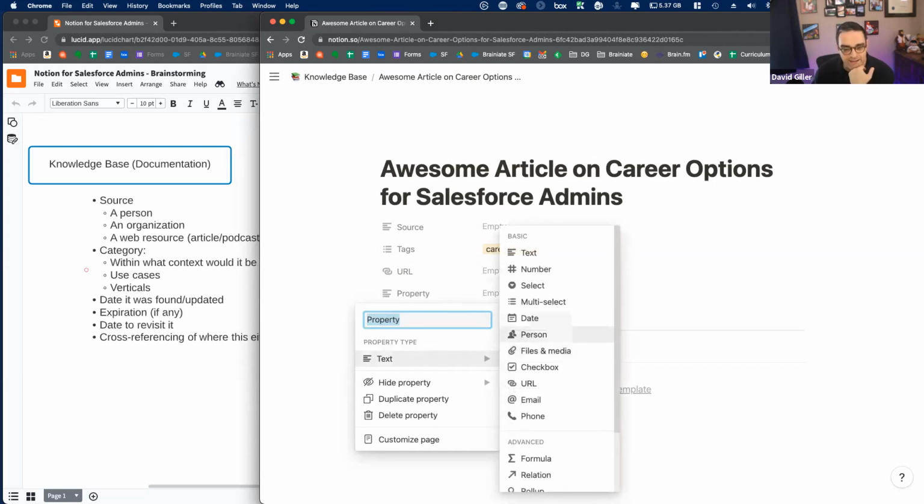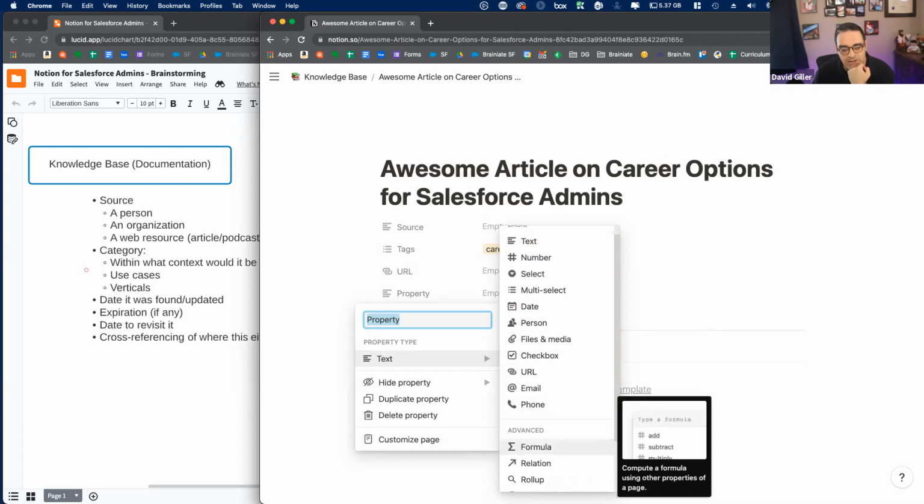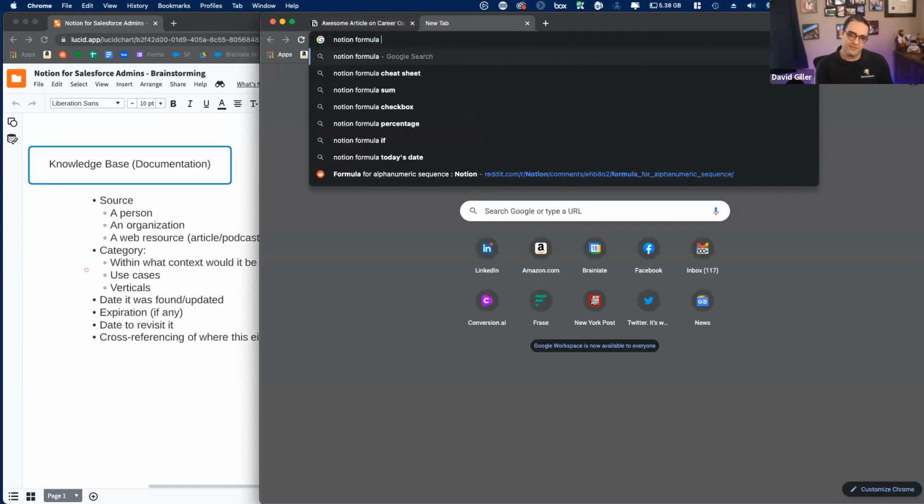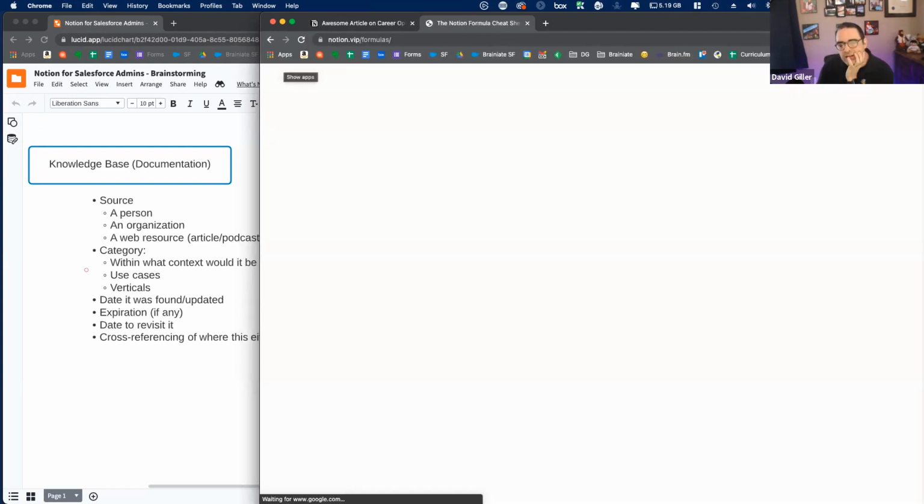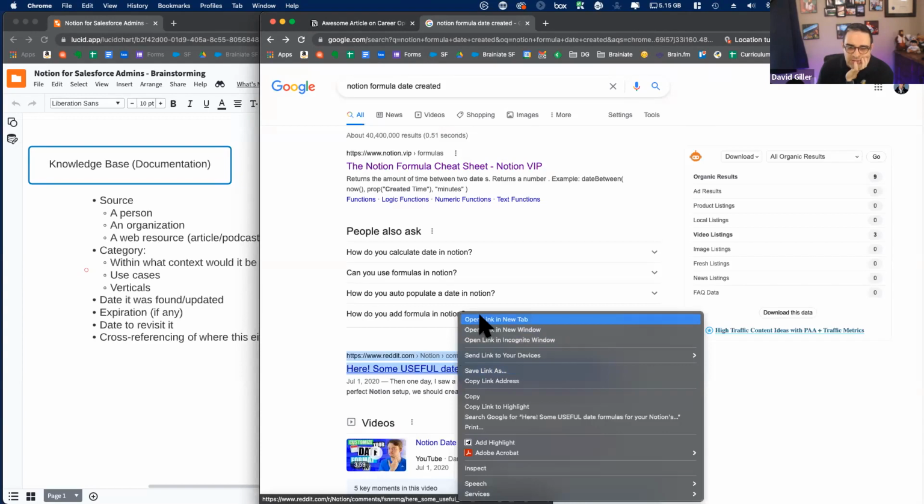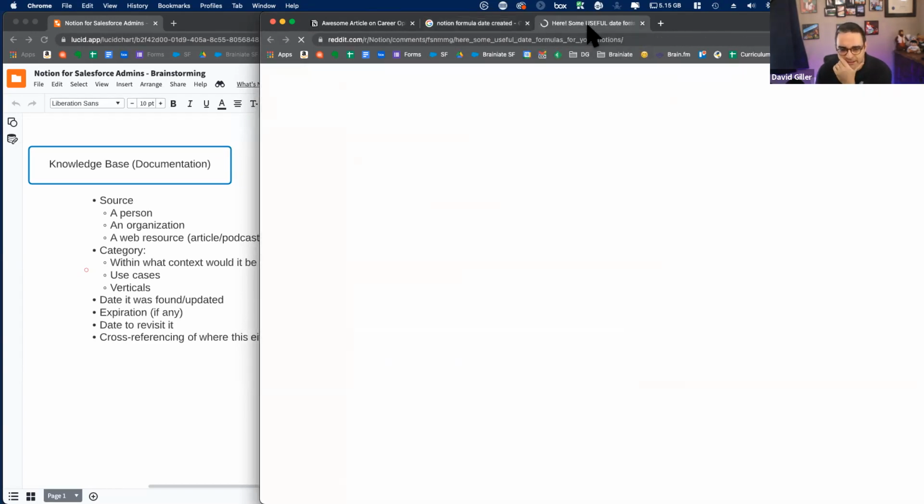Let's do date created. And I guess I want it to be a formula field. And honestly, I've never created a formula field before. I don't even know if Notion formula date created. And I think the second article actually was even more specific. All right. Oh, Reddit. God only knows where it's going to take me now.